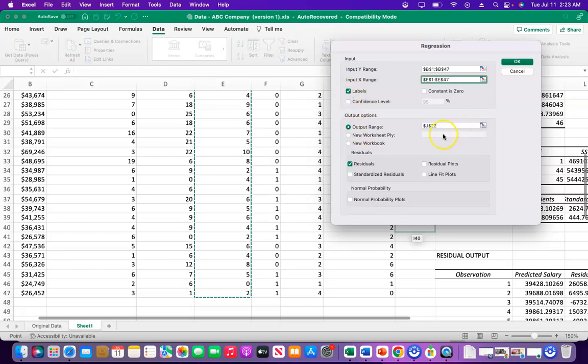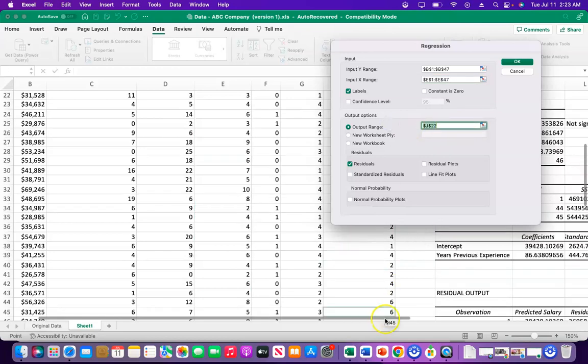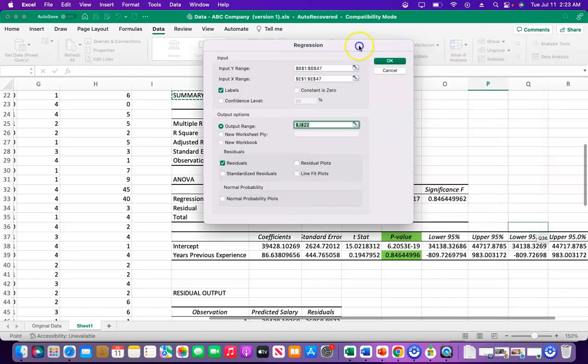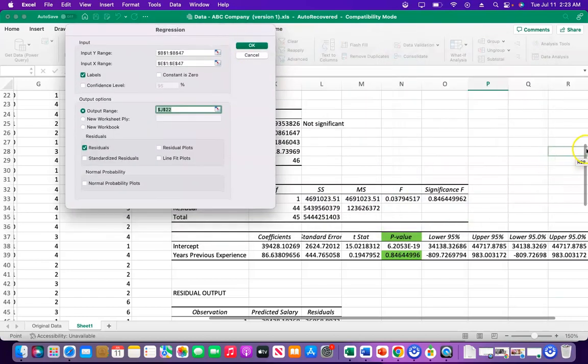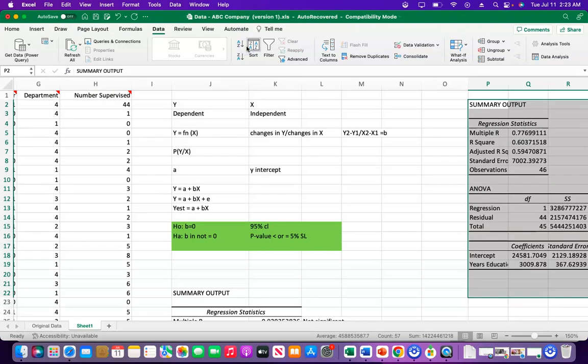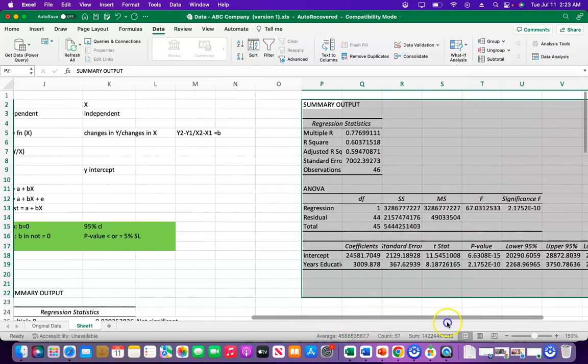And where do I want my results to be? That will be in another location. So I'm going to select the output range to be here. I may not even go with the residuals for now. Let me remove that and click OK. So you can see that we have our results.